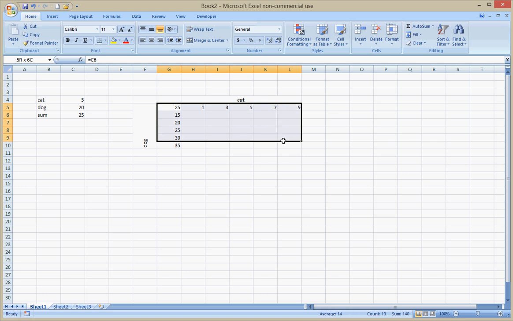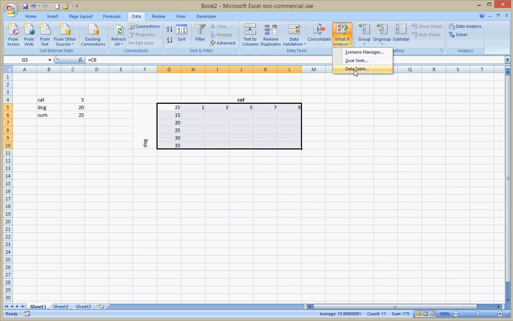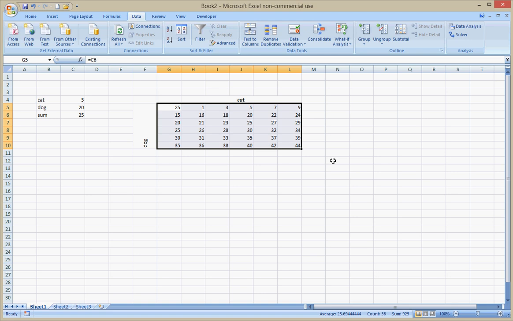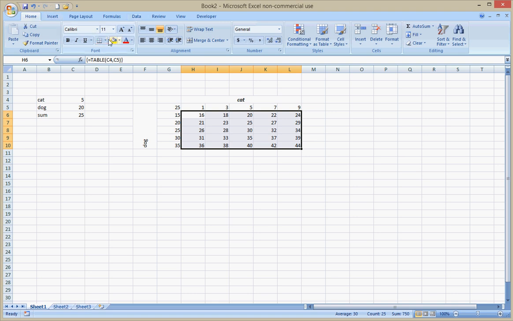So now what I do is I take this, highlight all of that, come over here to data, what if analysis, data table. Now what's in my row? The row is cat. Click in the column. What's in my column? The values for dog. Click OK. And now what do I have? You can see this a little bit better in this particular case. I'm going to put borders around this.